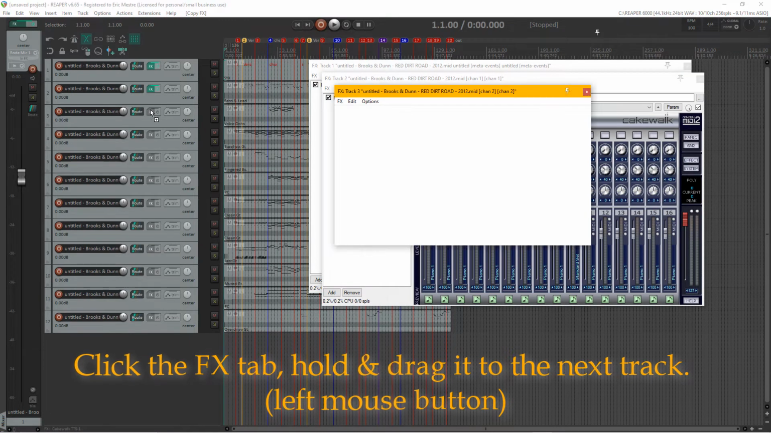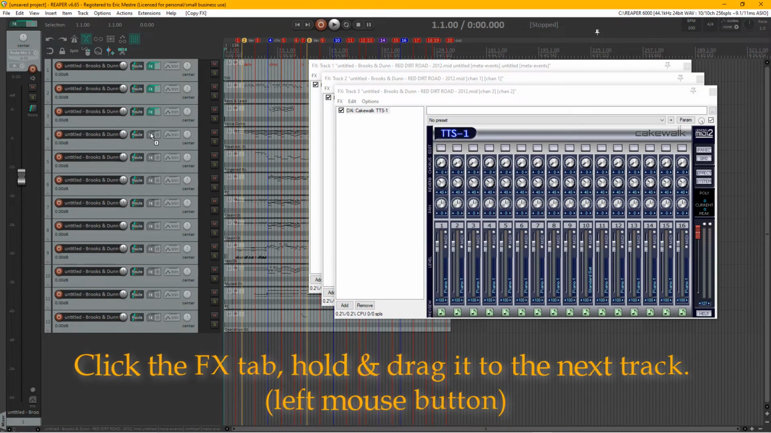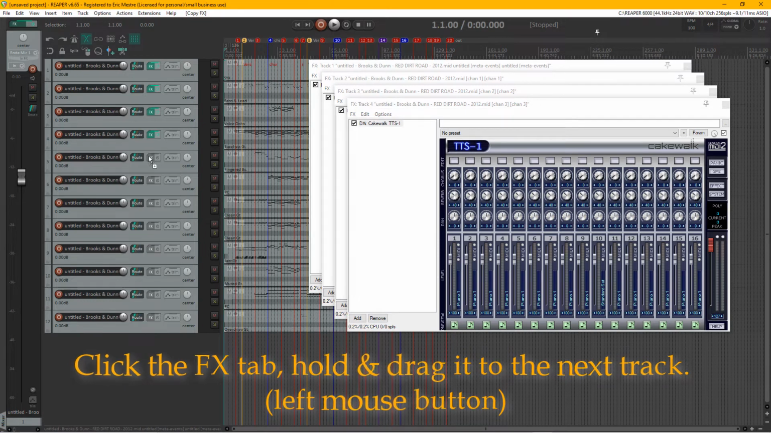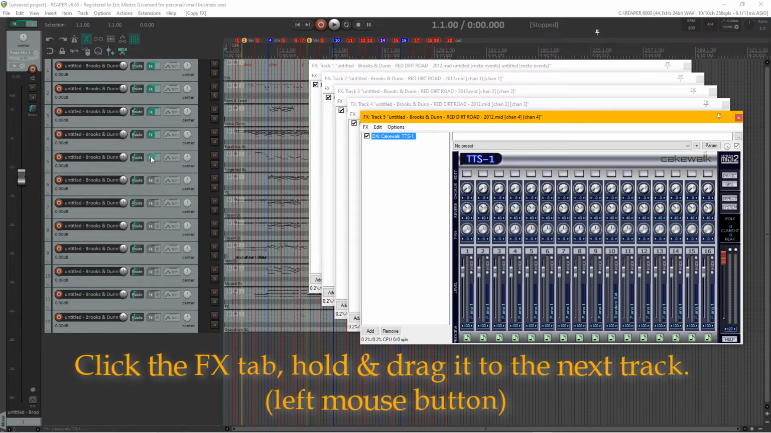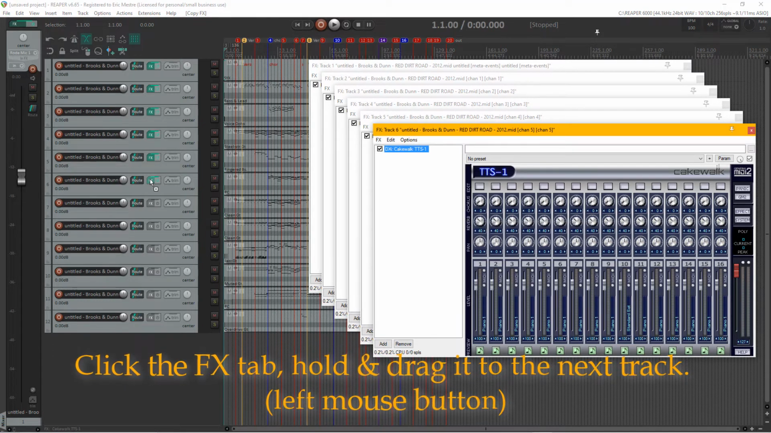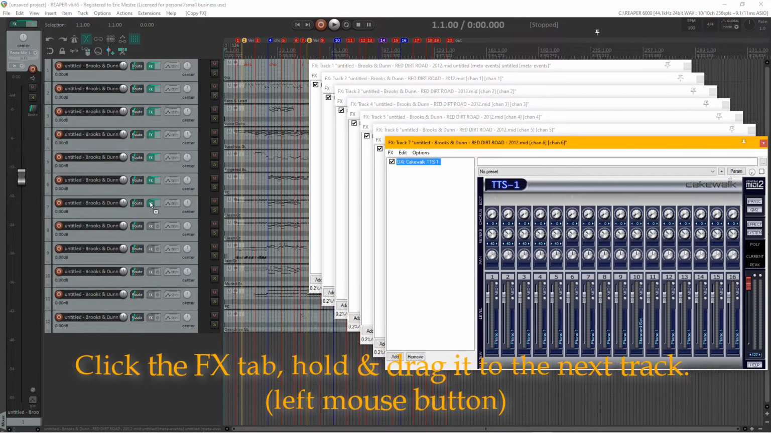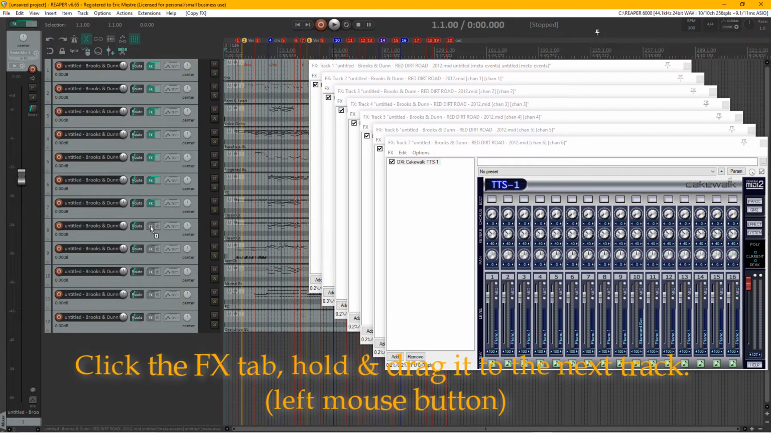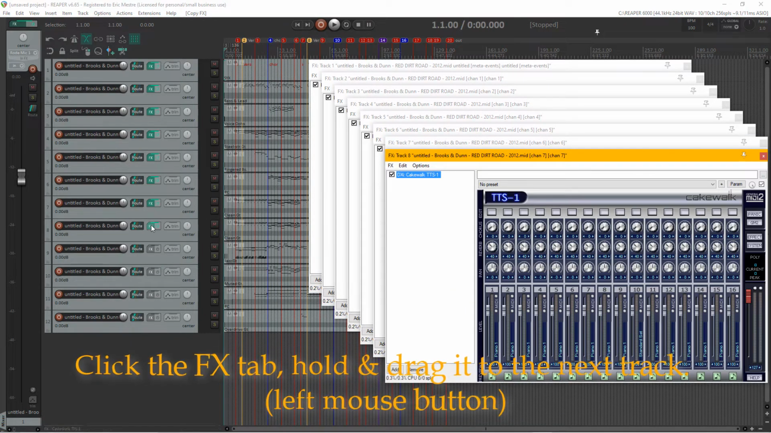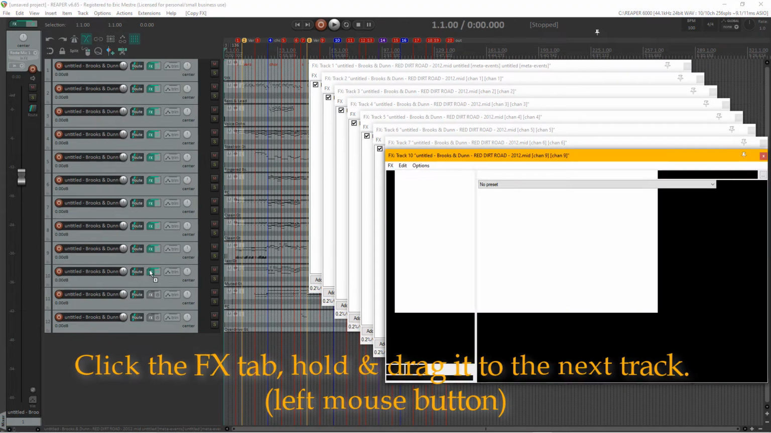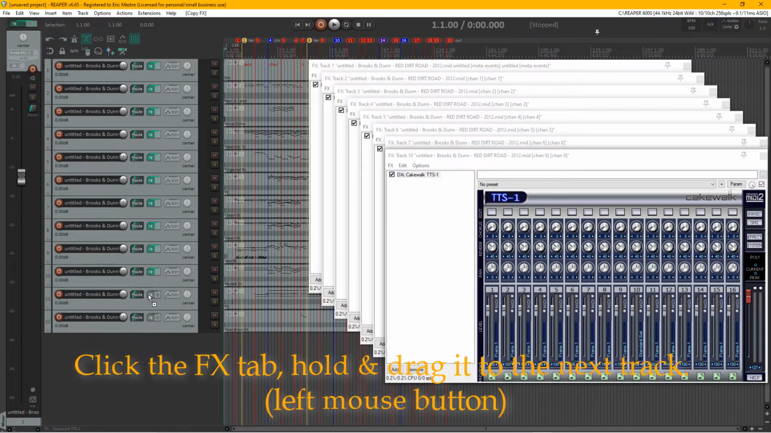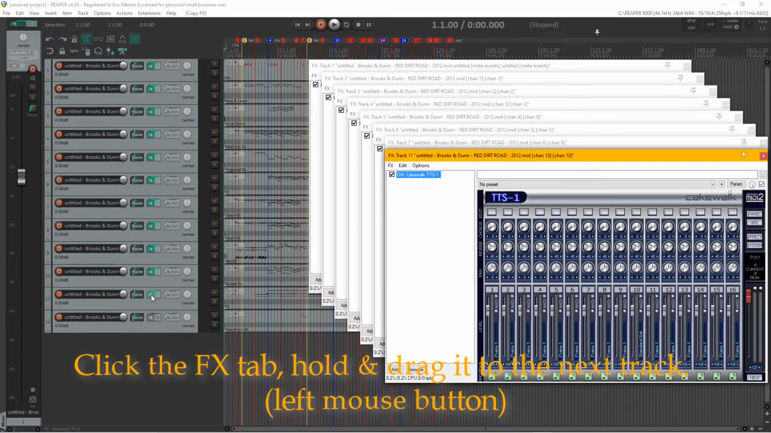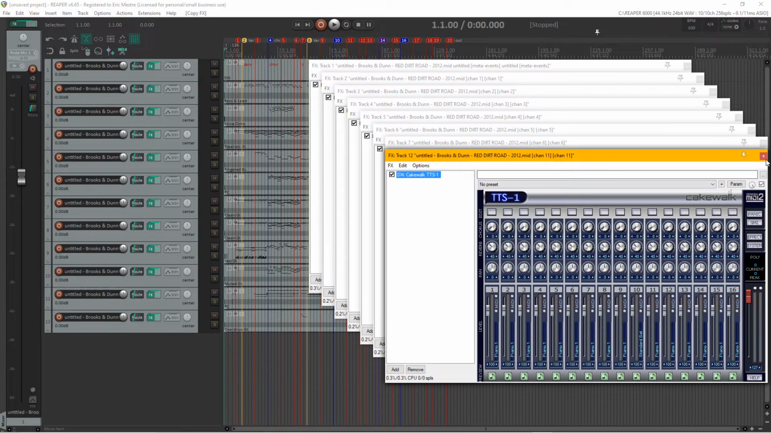So you simply left-click and hold that down and add that plugin to every track. Takes less than a minute. And these can be edited as well. Well, that'll be for another video. I just want to show you how easy it is to play a MIDI file in Reaper using this method.